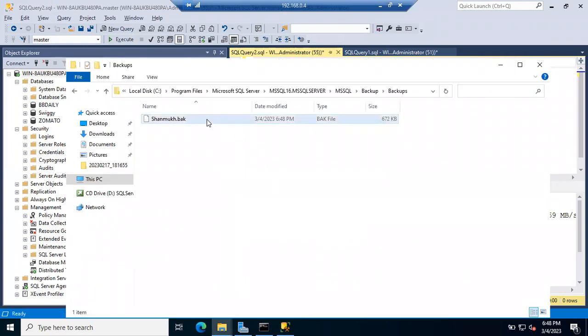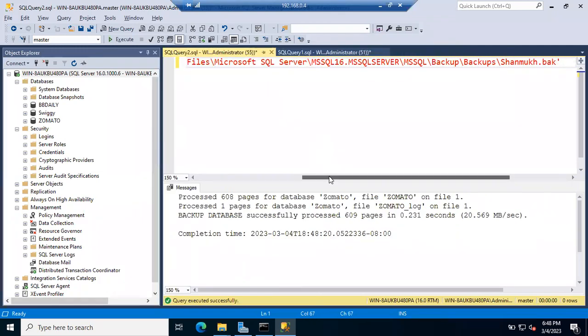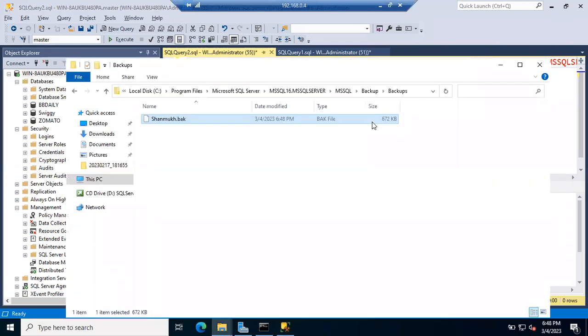Now you can see the backup is generated. Now again, can I run the same query to the same location, same path? Can I run the same query, guys? Is it going to allow me, or will it throw an error? The file already existed. Maybe it's going to overwrite, sir. Let's see whether it is going to overwrite or throw the error.